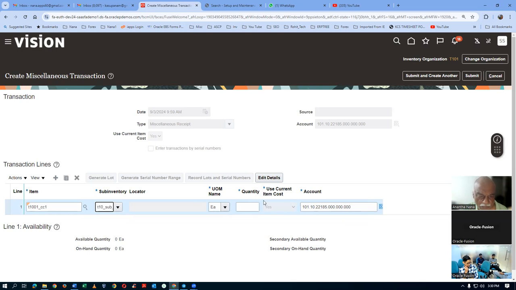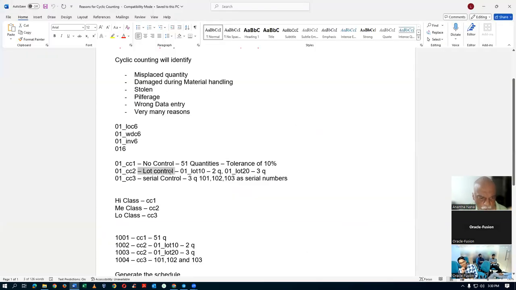I will now say 51 quantities of one more. Click on it. I'm now going to keep 51 quantities. Fine. Click on plus and then the second item. We're going to have 2 lines now. Lot 10 is 2 and then lot 20 is 3 now.